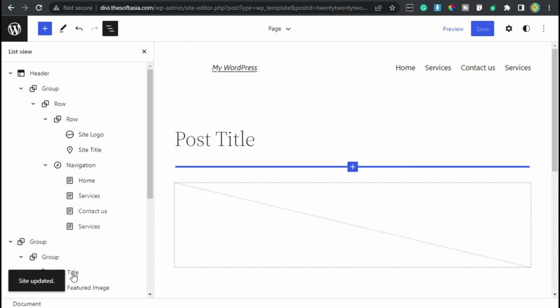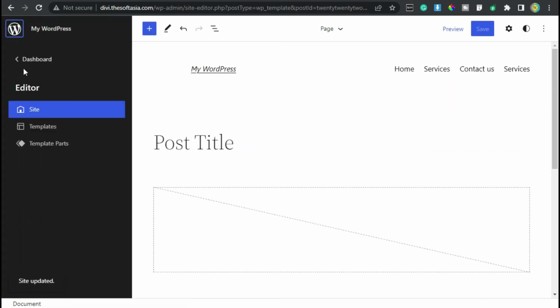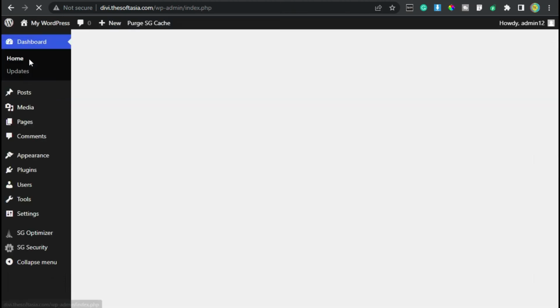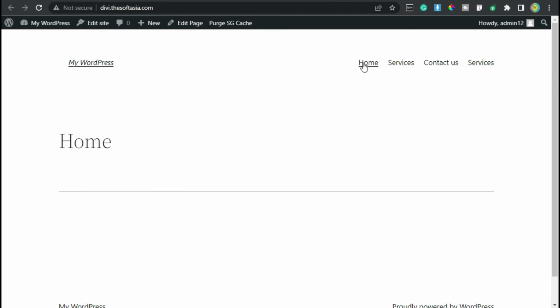Now the menus were successfully updated. To take a live preview, click on this WordPress icon and then click on dashboard. Now visit website. Now here you can see you have updated your menus. That's how you can add menus in WordPress 5.9.2.